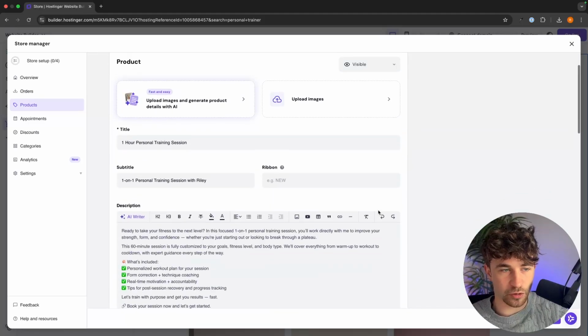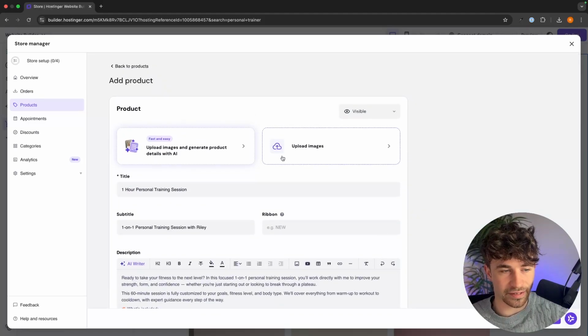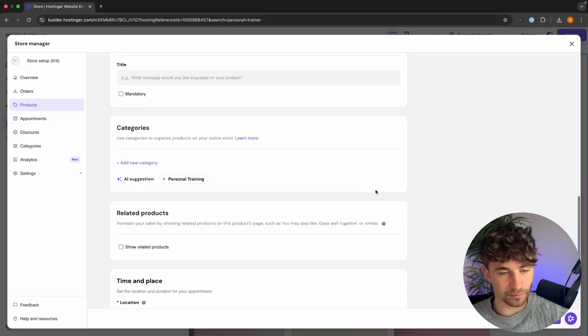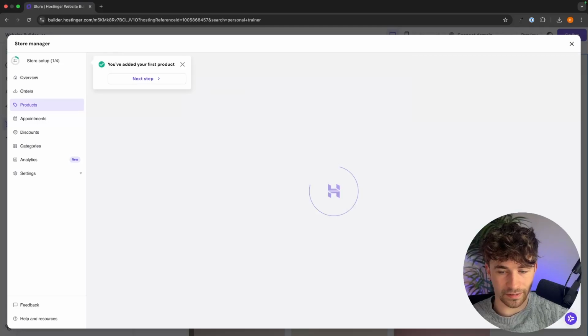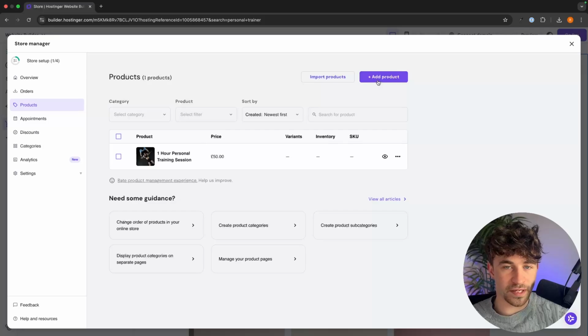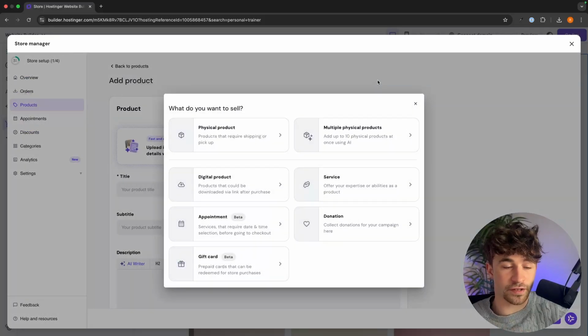So all we now have to do is I would just go up and we can add an image to this. So as an example, I will add this image in right here. And then we can go down, click on save. And as we can see, the 1 hour personal training session is now in there. So from here, we just repeat the process and do this with all of the things that we are going to be adding.